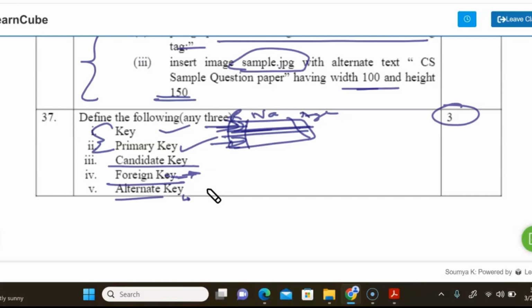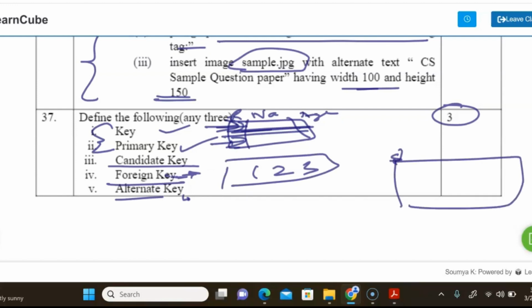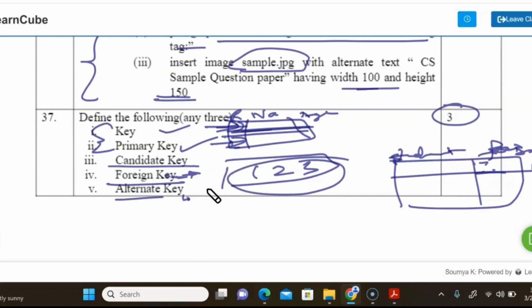For example, you have departments 1, 2 and 3, and this is the department table with values 1, 2 and 3. You have another table of students where the student's department can only be 1, 2 or 3, none other than that. In that case, we call this column a foreign key and the existing table's column the primary key. The primary key acts as a foreign key in another table. It maintains a link between two separate tables. Next one is alternate key. Those candidate keys which are not the primary key, we call alternate keys.